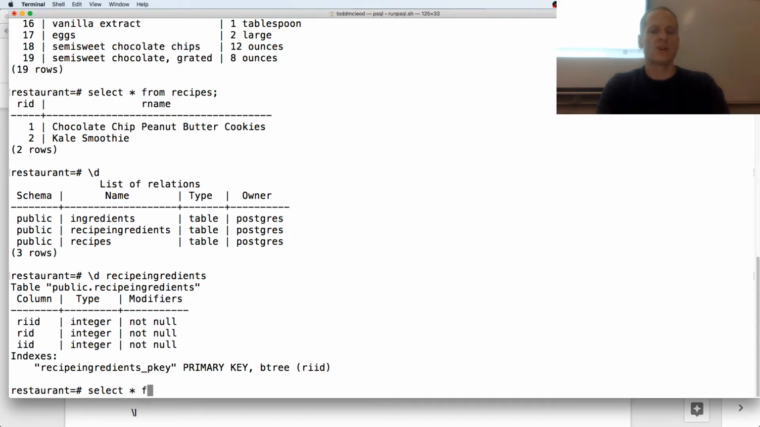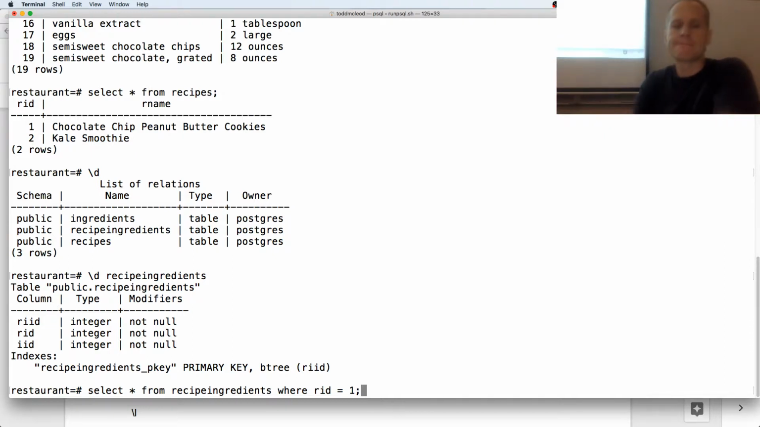select star from recipe ingredient. No, I'm going to do select star from recipe ingredients where recipe ID is equal to 1. What's that going to give me? Yeah, so it's going to give me information about the chocolate chip peanut butter cookies. And it's going to tell me RID, the recipe ID number, and the ingredient ID.